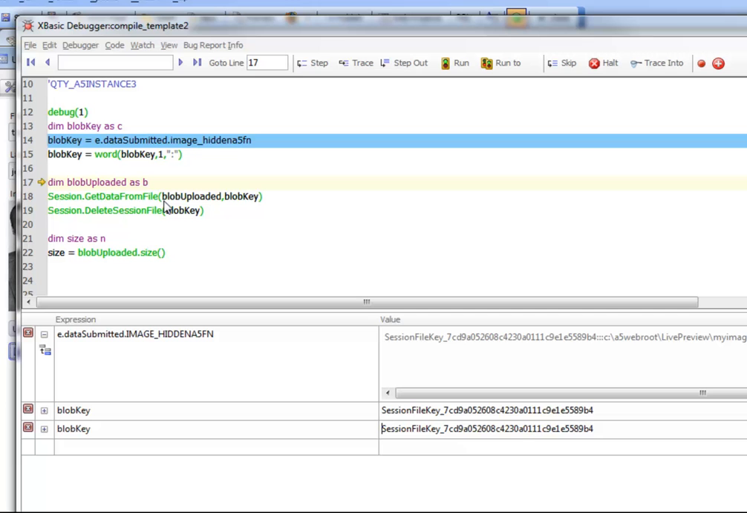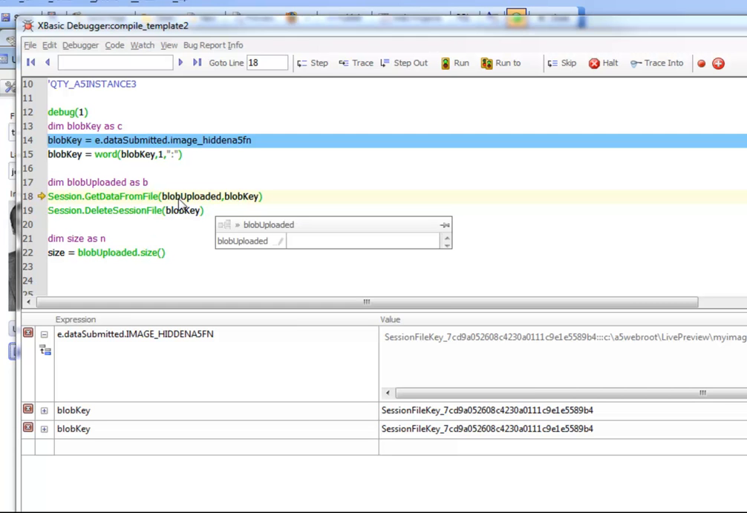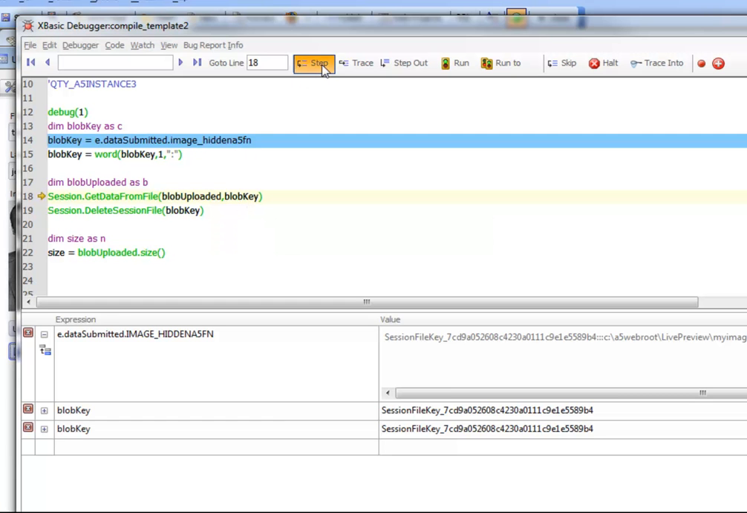So we're going to try now and retrieve the uploaded image and put it into a variable called blob uploaded. So we define a variable called blob uploaded, and then we call the session object's get data from file method, passing in blob uploaded and also blob key. So let's go ahead now and run this, and now we don't need this value anymore in the session storage, so we're going to go ahead and delete it.